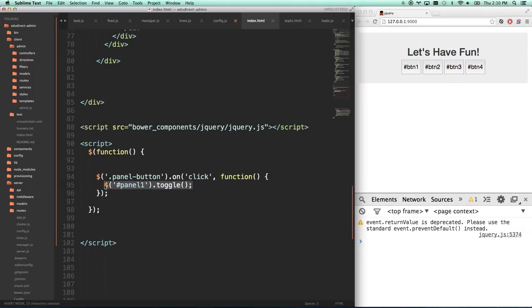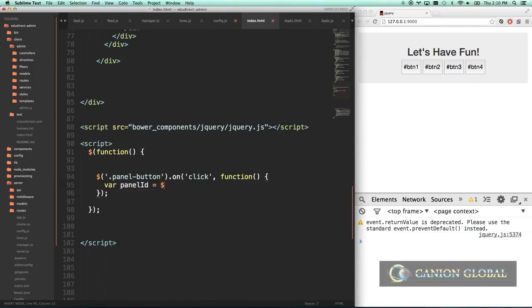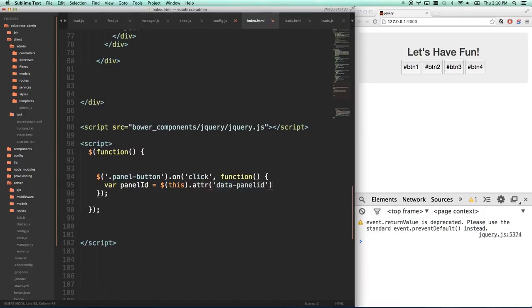So now what we want to do is get the ID. Panel ID equals, and we don't know which button was clicked, because it might have been button 1, button 2, button 3, or button 4. So what we actually want to do is this. No quotes, no double quotes, just this. Whenever you do jQuery this, it's going to take whatever the action was on, and we're going to start using that. So I can go this dot attr data-panel-id. That's going to look for an attribute of data-panel-id and give me what that is.